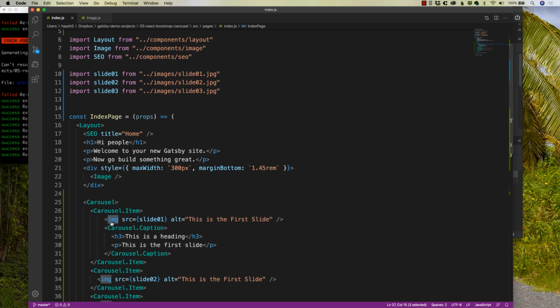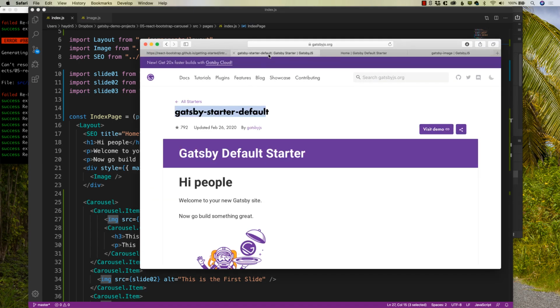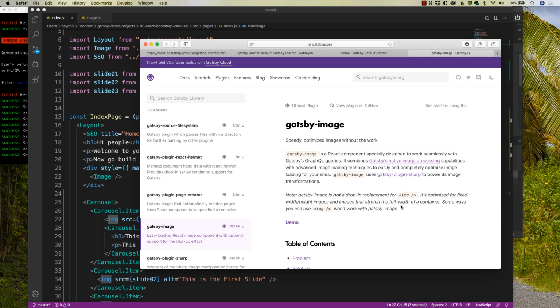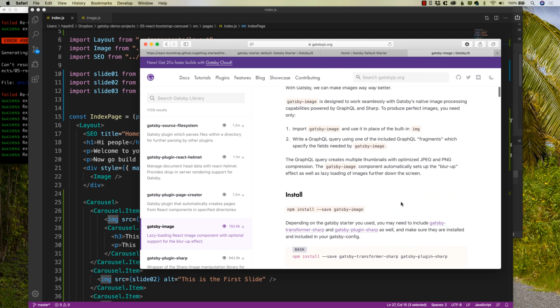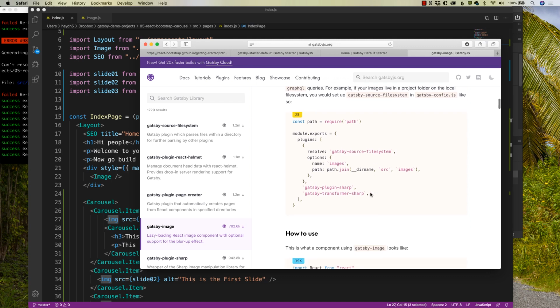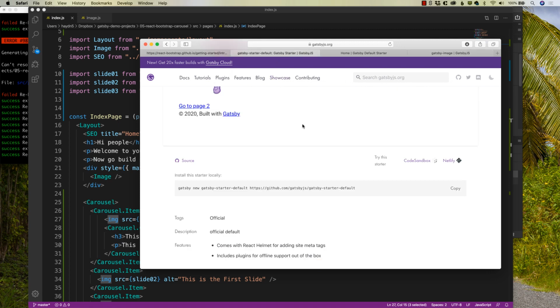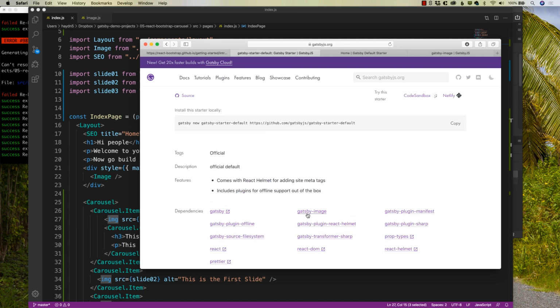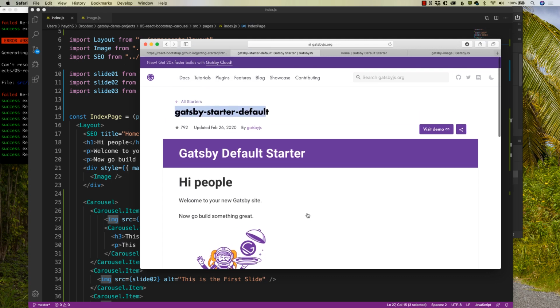This is also why I did use the Gatsby starter default, is because it comes with needed components. If we scroll down, a lot of setting up requires the Gatsby source file system to be installed along with the Gatsby plugin Sharp and the Gatsby transformer Sharp. The great part about it is we already have the Gatsby plugin Sharp and the Gatsby transformer Sharp already built in along with the Gatsby image inside of the Gatsby default starter. And that's why I used this starter package in order to actually utilize those different components.